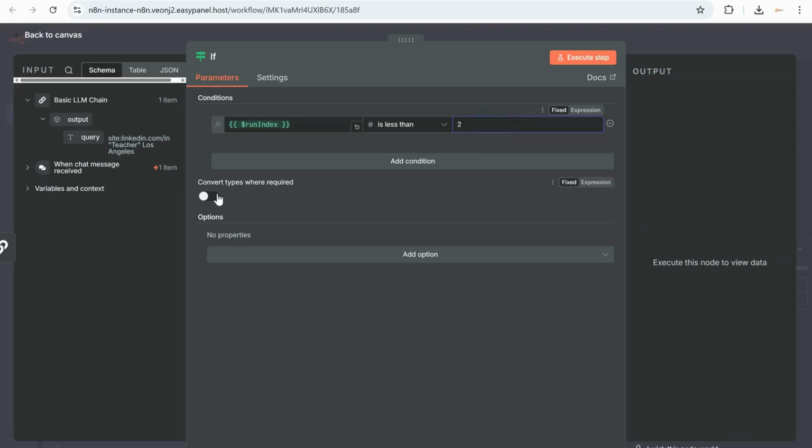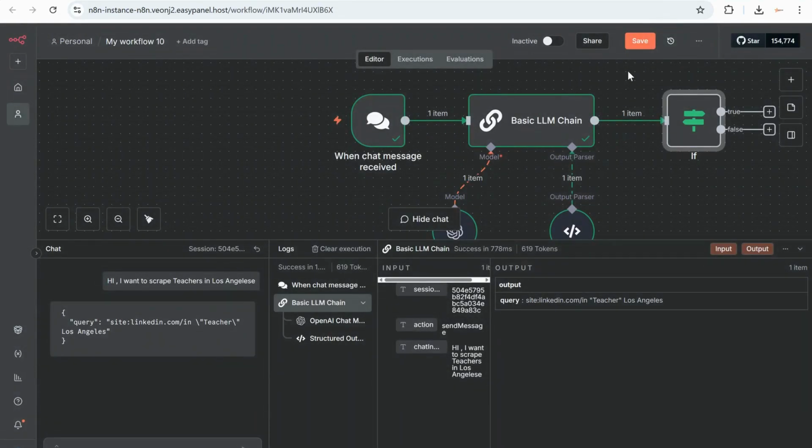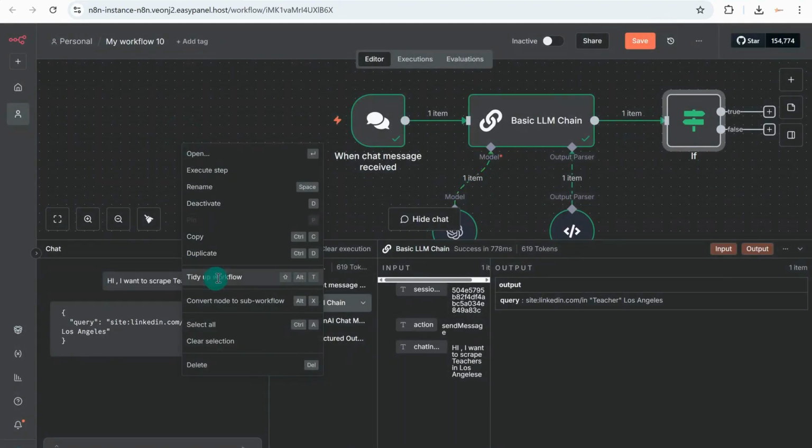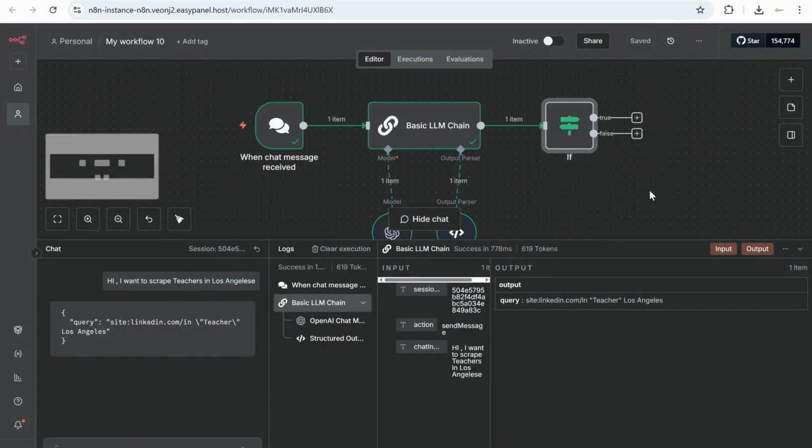And make sure to add a check, which is convert types where required. It's not required always, but sometimes n8n does give you an error when there is some issue with the data type. Okay, so this is node 3. I'll just tidy up my workflow a bit. Okay, so whenever the runIndex, which means the current run, is less than 2, we have just started the run, and then it will loop until you get exhausted, until you exhaust the pages.